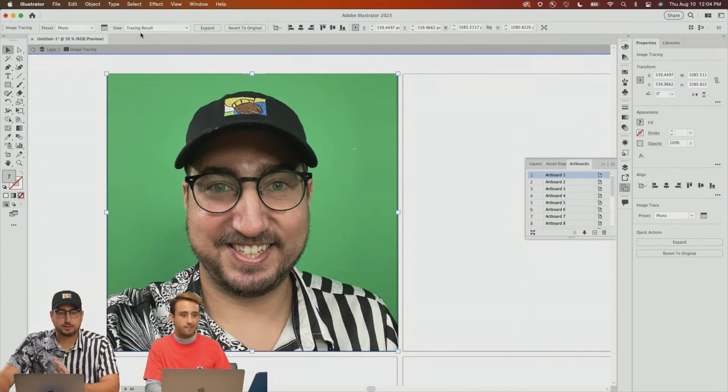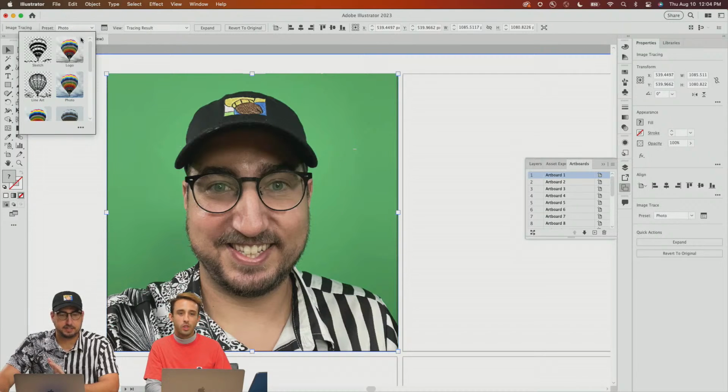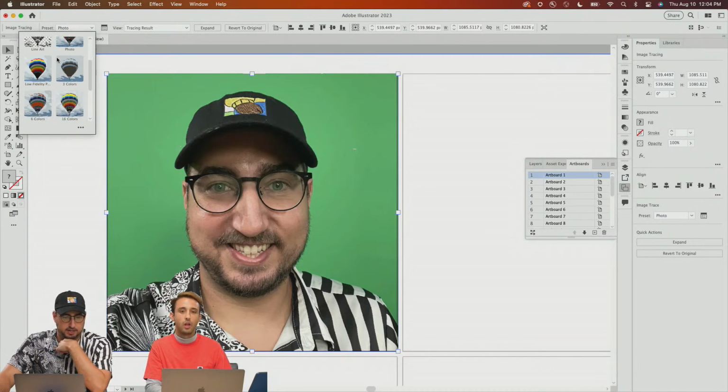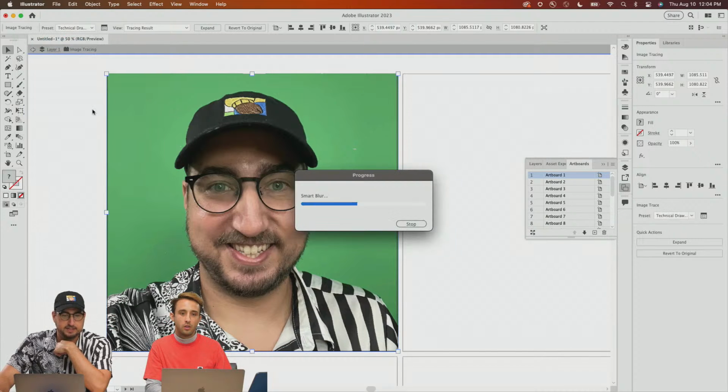So if you want to try different things, you can actually go to presets, and up here you can see that it gives you options of what you want things to look like. Okay. 16 colors. I think here we want to maybe do technical drawing. Let's go through a few of these.